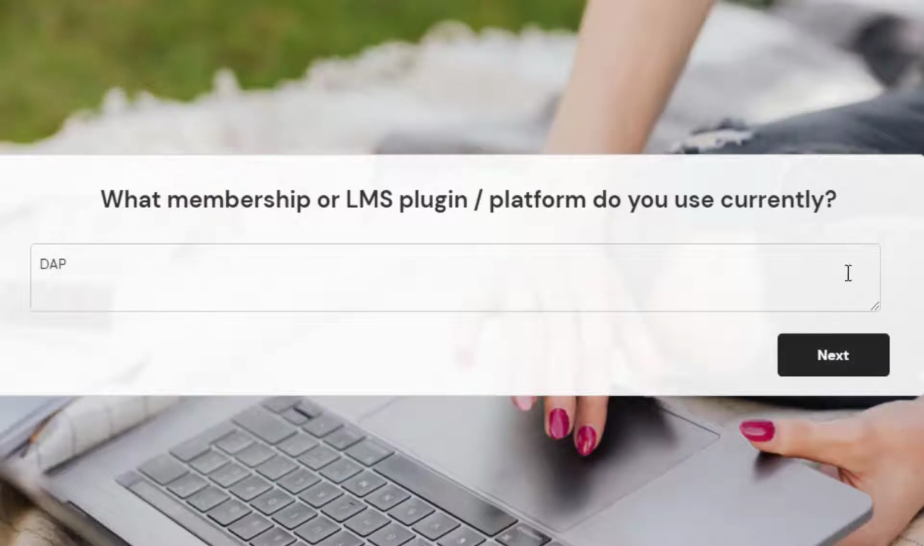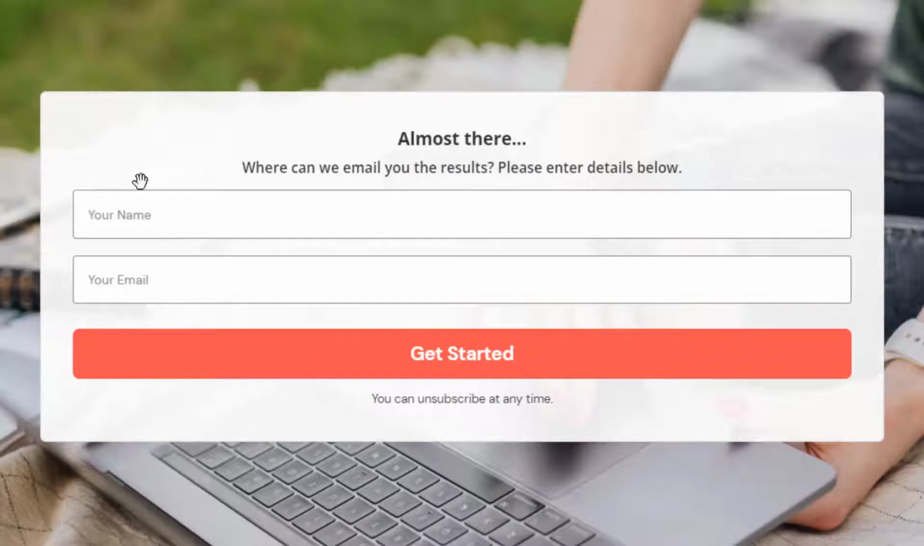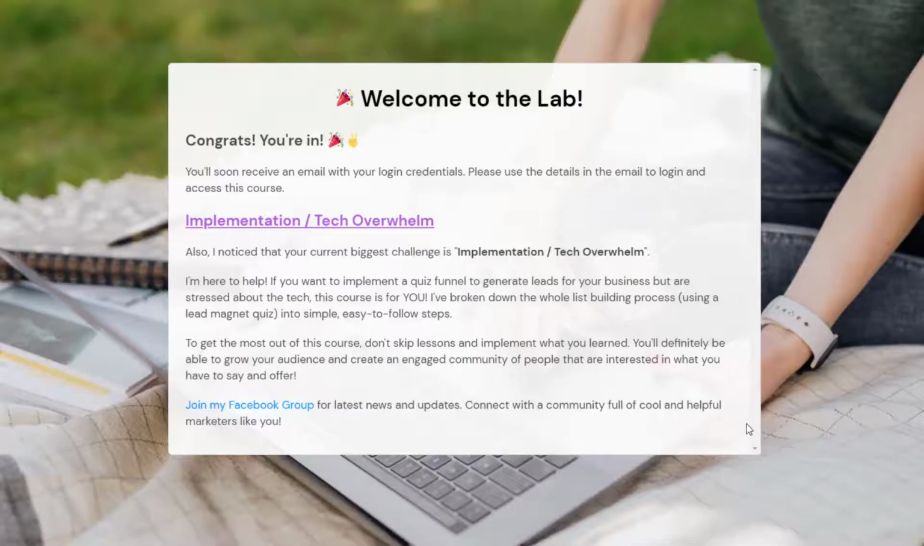What membership platform do you use currently? And they complete the quiz and it's going to show them this opt-in form when they opt in. So this is the outcome screen. And you can see here it says implementation tech overwhelm. That's because this was the answer they picked in the second question where I asked, what is your single biggest challenge? So their answer was implementation.